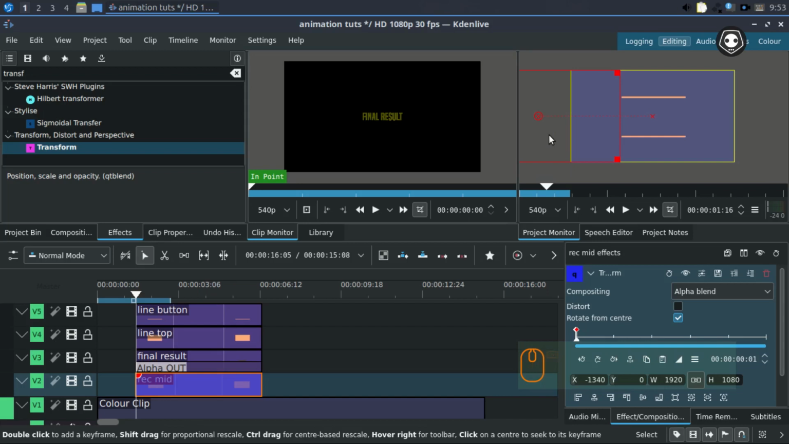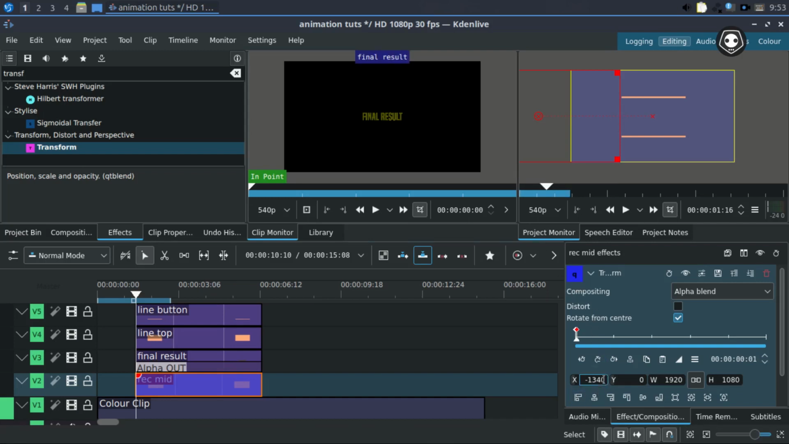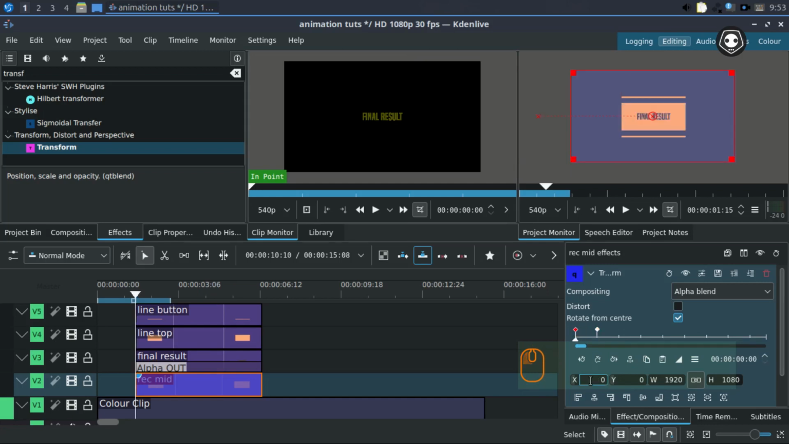I want the middle square to come from the left, and the top and bottom buttons will come from the right side, and the text also the same position. Text will come from the right side, and the middle square comes from the left side. So same value, you can add the same value here, minus 1340. You can see here. Okay.